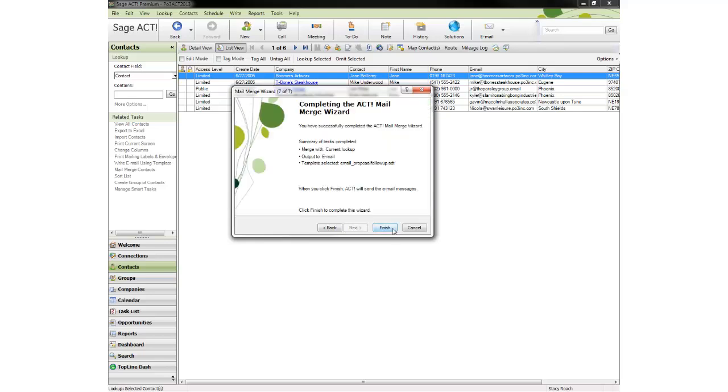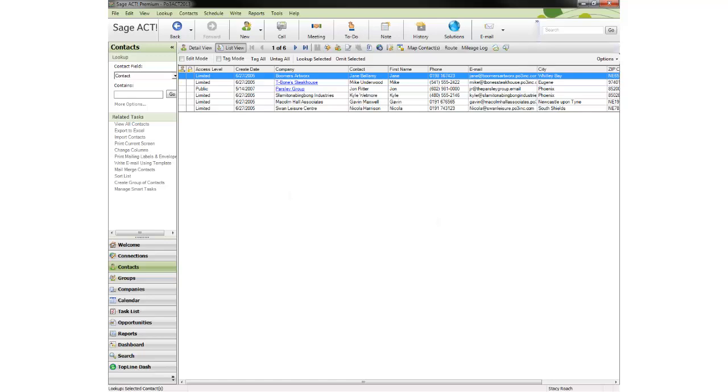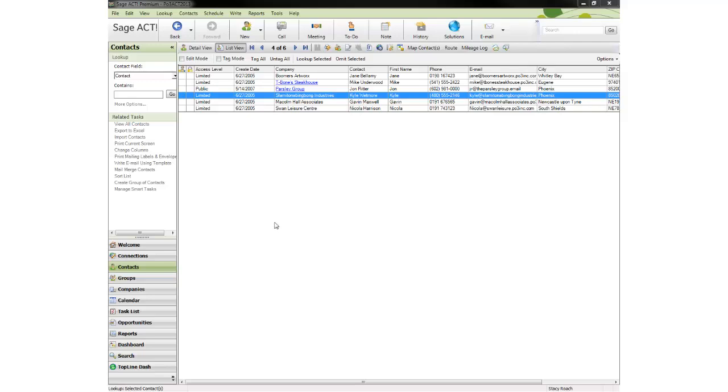And once I click Finish, that email is going to go out and it's going to be personalized for all of those contacts. So it's going to go ahead and merge all those contacts and then send them out through my Outlook. So now let's go take a look at one of them.